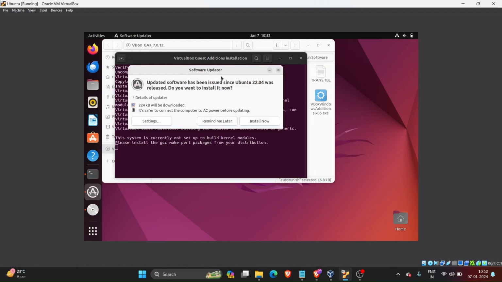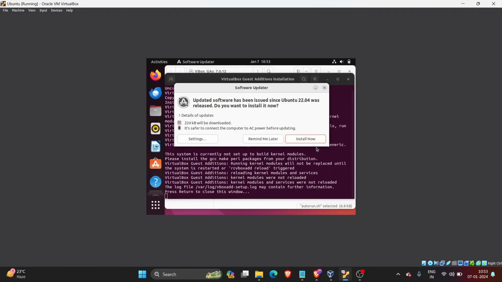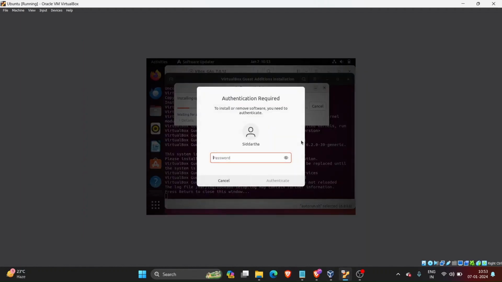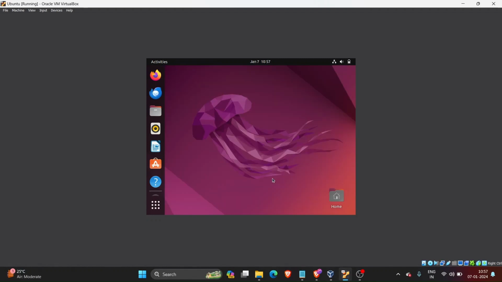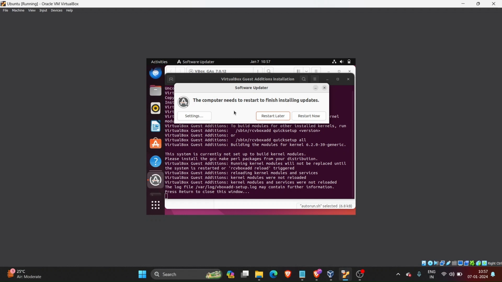So it will ask for updates. Click on install now. It will ask for password. Click on the password. It will install, but don't restart it now. Click on restart later.